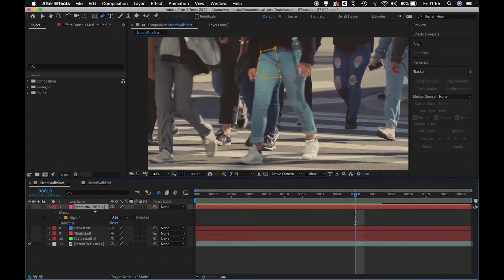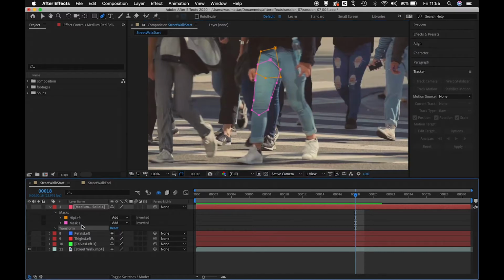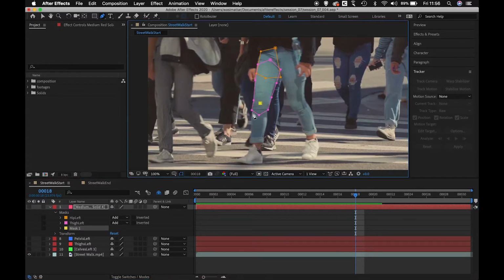Then we'll once more select the solid and make a new shape. Maybe I'll start from outside, then we can adjust this later. Let me make a rough shape again. Then I can adjust this over here, and name this the thigh left. And then we'll break it down even further. So we'll take this and make another shape over here.